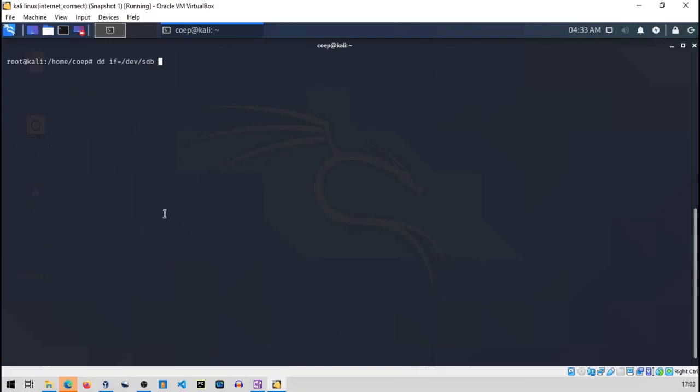Now we have to mention the block size, so I will go with 4096, and the location of the output file. Let's say I will keep that in the home directory, on the desktop, and the name of the file. I can't take the name DDA, it will confuse you later on.